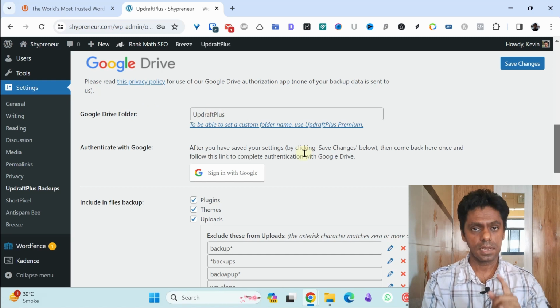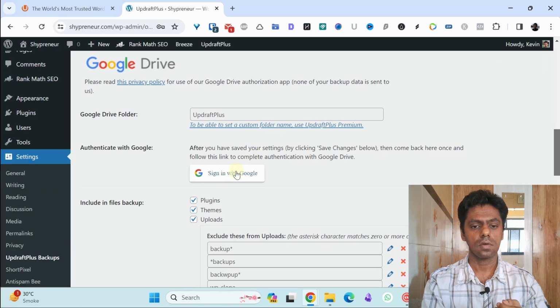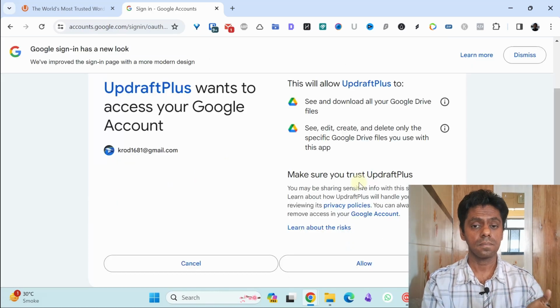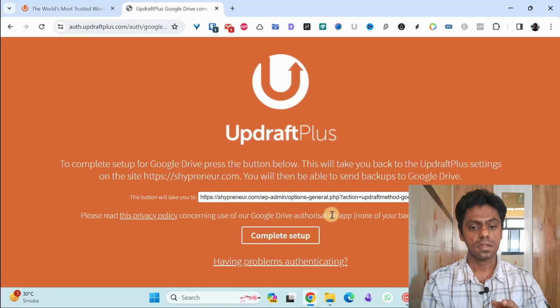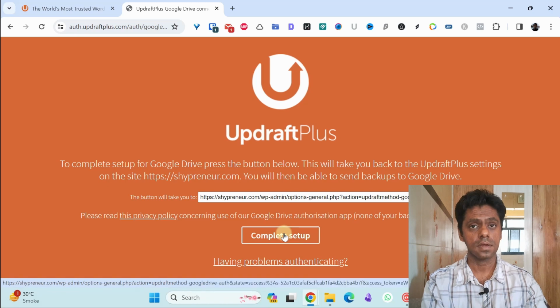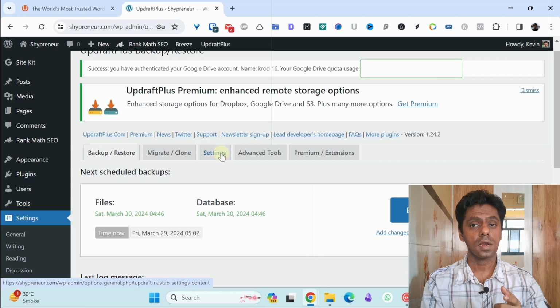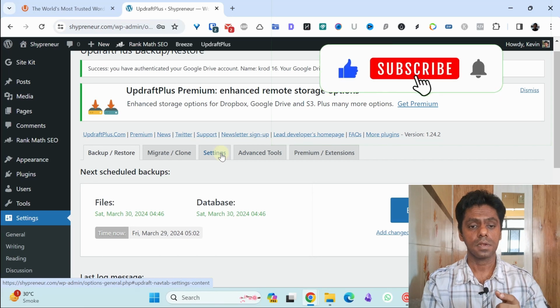You will have to authenticate with Google the first time so it can actually access your Google Drive and push the files. You sign in with your Google account. You will have to give UpdraftPlus access to see and download all your Google Drive files and to edit, create, delete. For basic access you need to provide, hit Allow. We come to this screen. It is important to complete the setup with this Complete Setup button so that it configures Google Drive correctly. Click Complete Setup. Now your Google Drive account has been set up and authenticated.